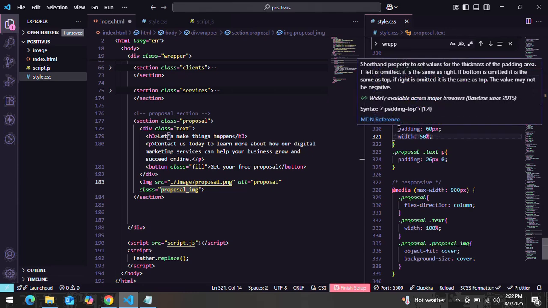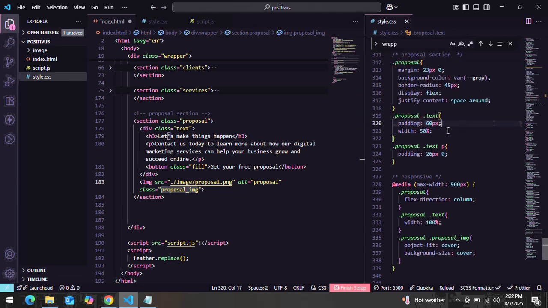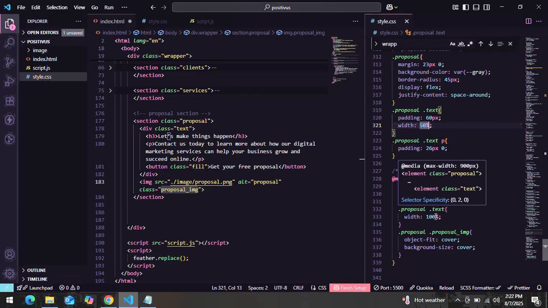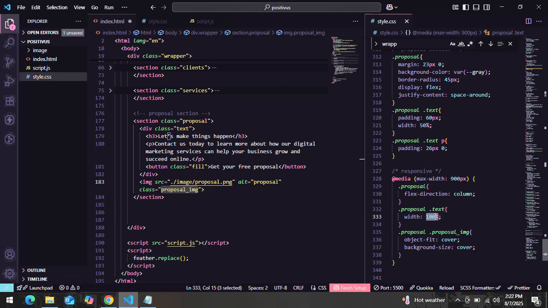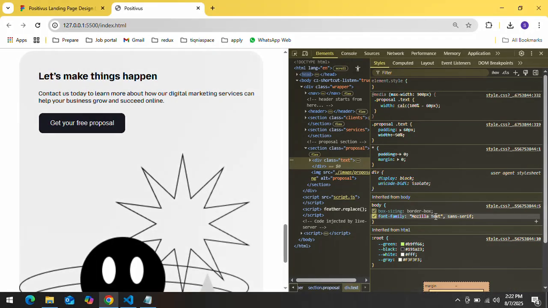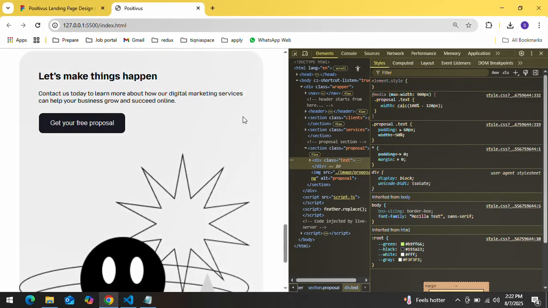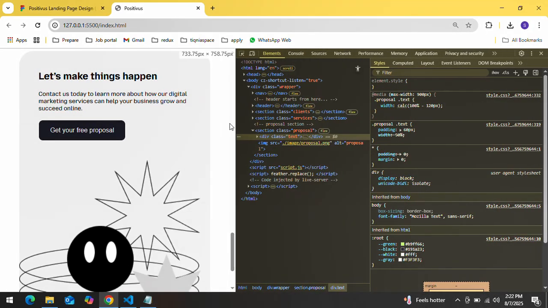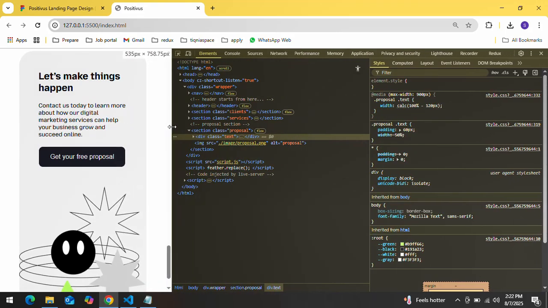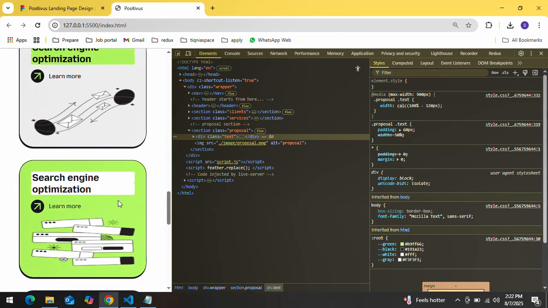See, we have given the padding as well. Okay, we have given the padding. So what we need to do is just simple. We need to subtract that padding. So for how we can do that, we have to use this 100% minus 60 pixels. Now it looks good. Okay, and basically instead of 60 we have to do 120, from both sides. Now it looks good. Okay, that's the problem. I hope you understand, guys.